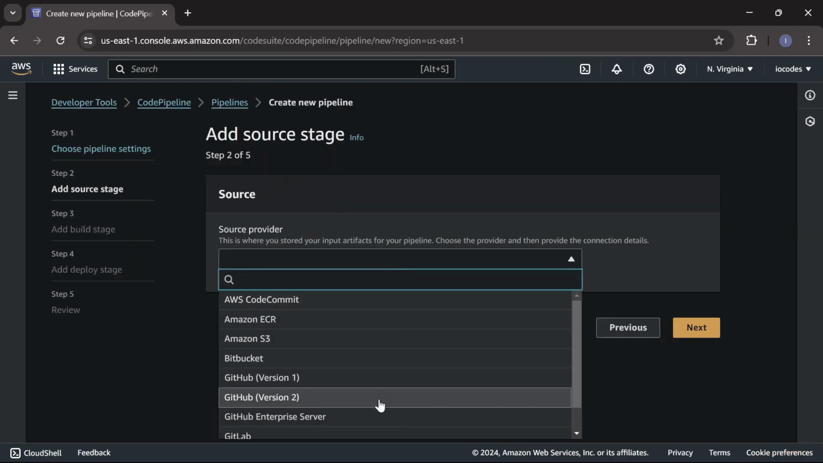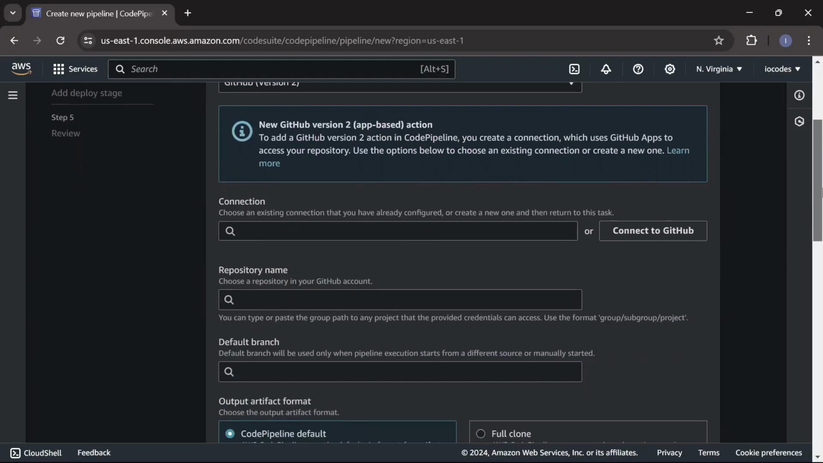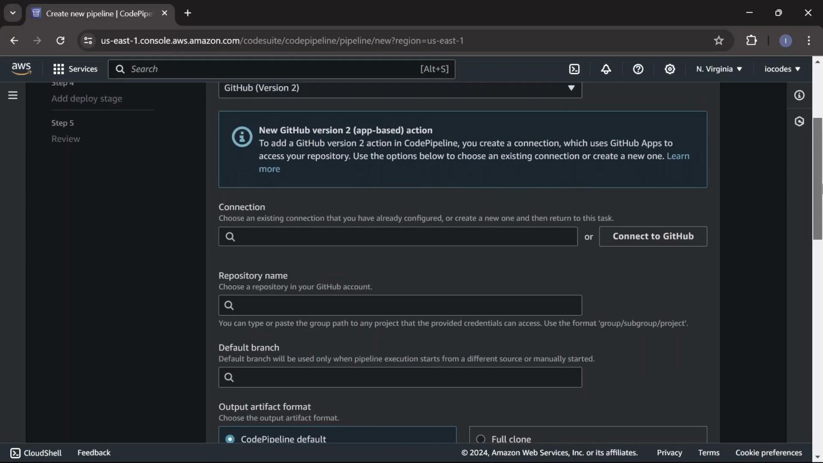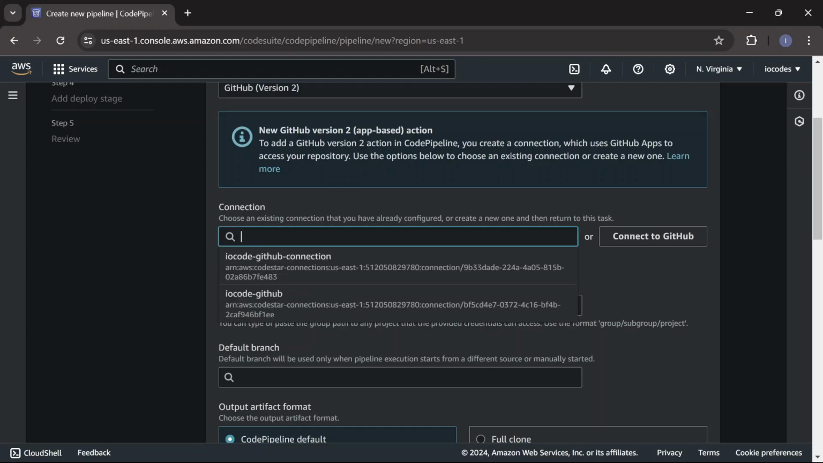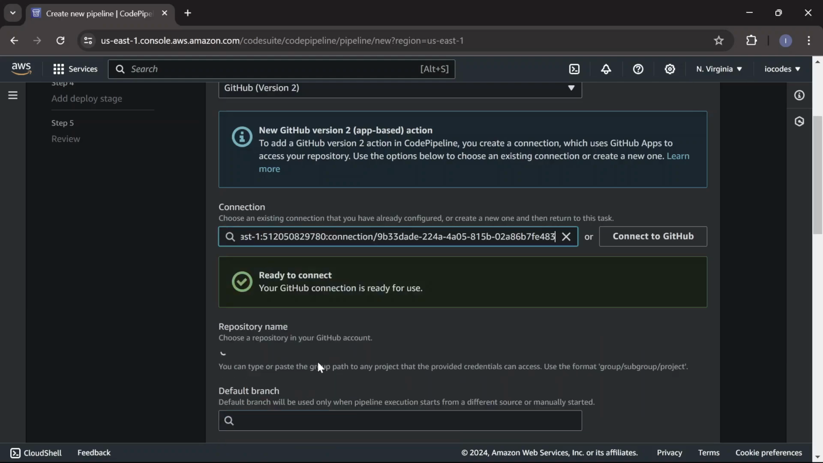Now my source provider is GitHub version 2, so I'll click on GitHub version 2. Prior to this moment, I already connected my GitHub repository to my AWS account. If you are here to do that, you have to connect to your GitHub repository so you'll be able to choose the particular repository you want deployed. I have a connection, so I just click here to present the connection. This should be the connection I'll be using.